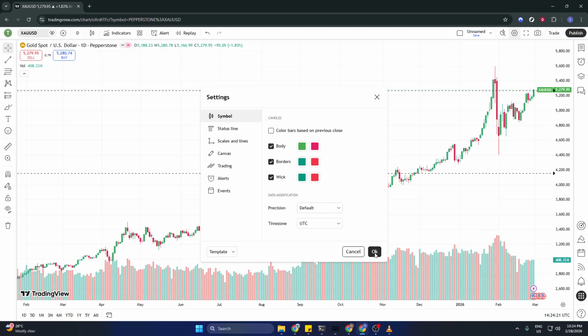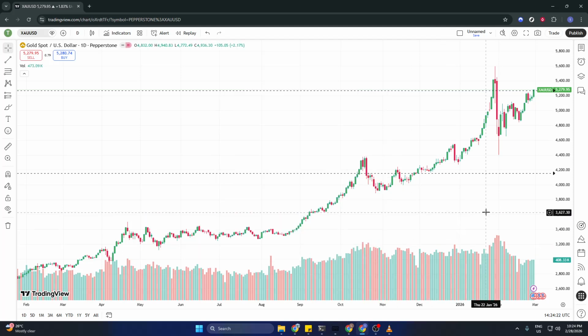When you're happy with your choices, click OK to apply the changes. Your chart will immediately update with the new colors. If something doesn't look right, you can always reopen settings and fine-tune your selections.